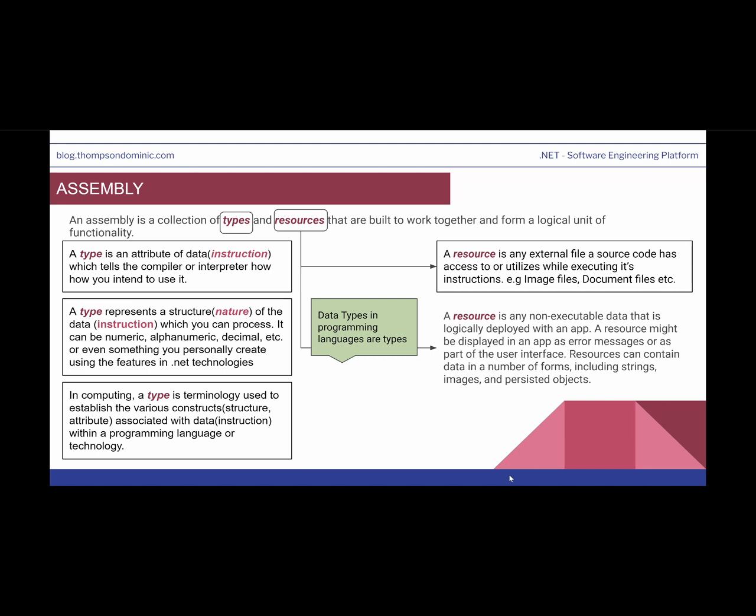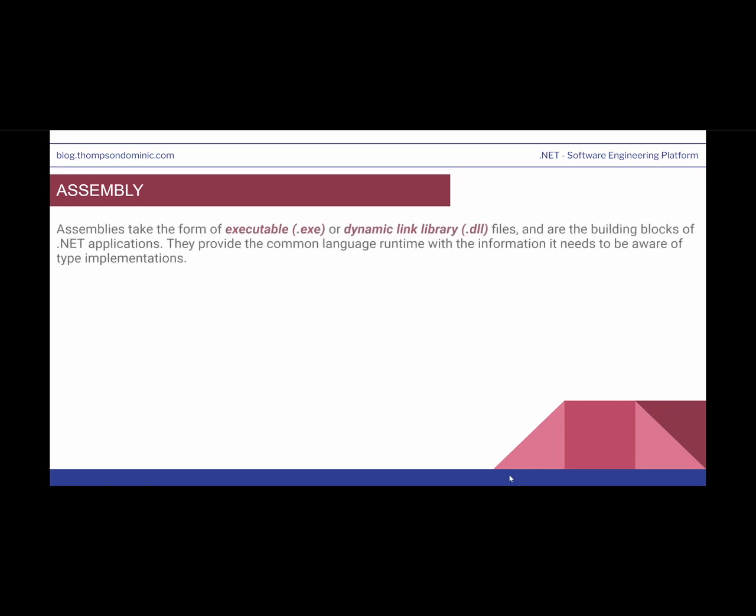So types and resources are used to form a logical unit of functionality, which we call an assembly. So types and resources make up what we call an assembly. An assembly can either take the form of a .exe, which I told you earlier we refer to as an executable, or a .dll, which we refer to as a dynamic link library. And these are the building blocks of .NET applications. All your projects and their source code are compiled into an assembly. This provides the CLR with the information it needs to be aware of regarding the types implemented in that assembly. Now you know what we mean by types.